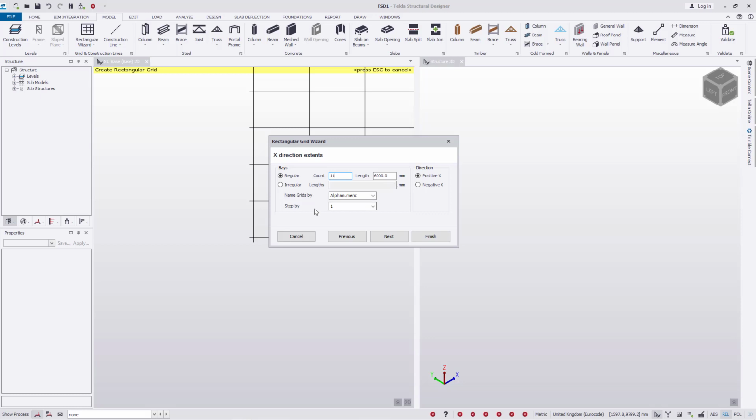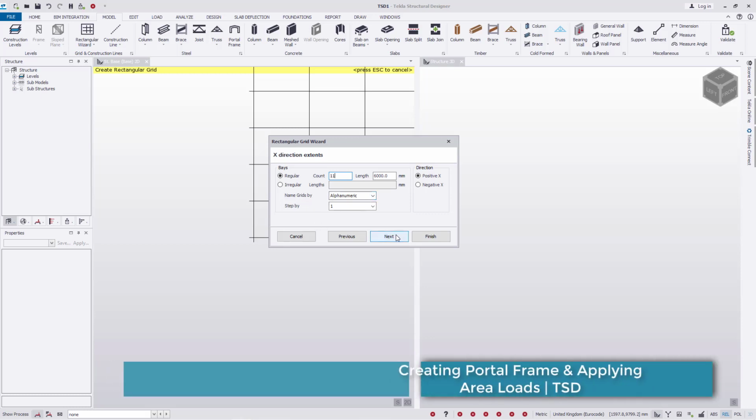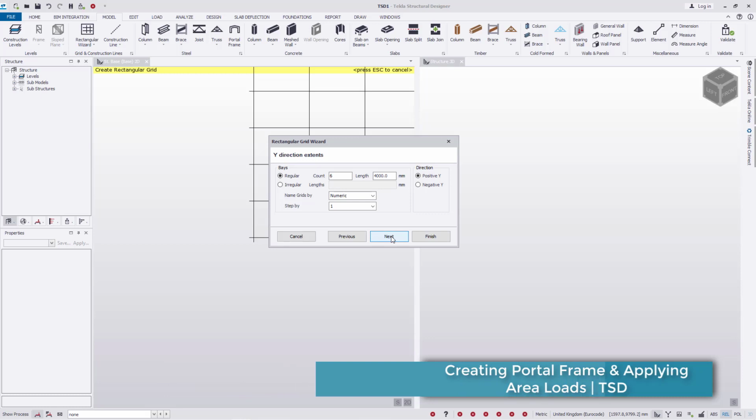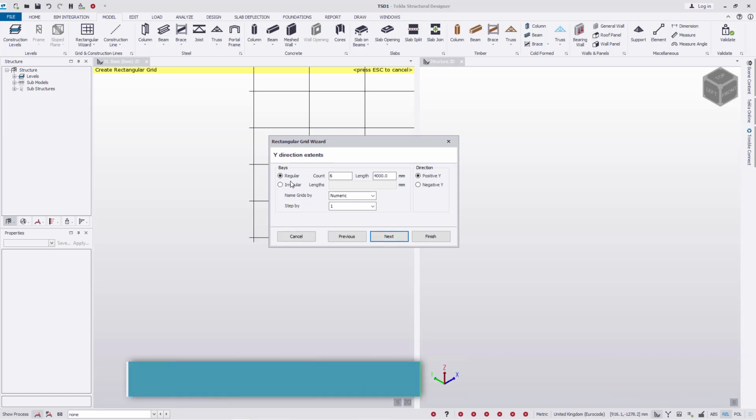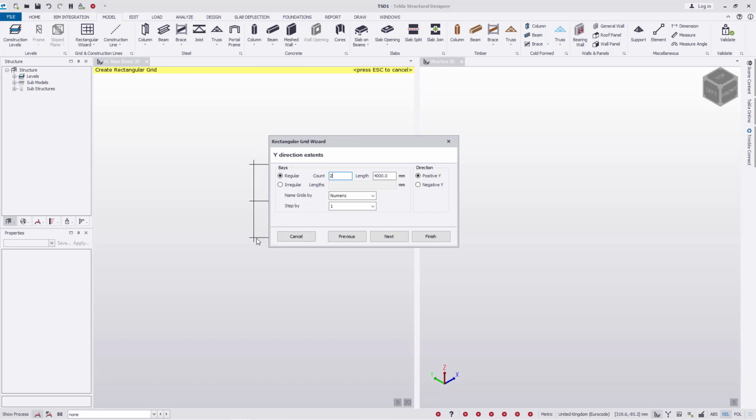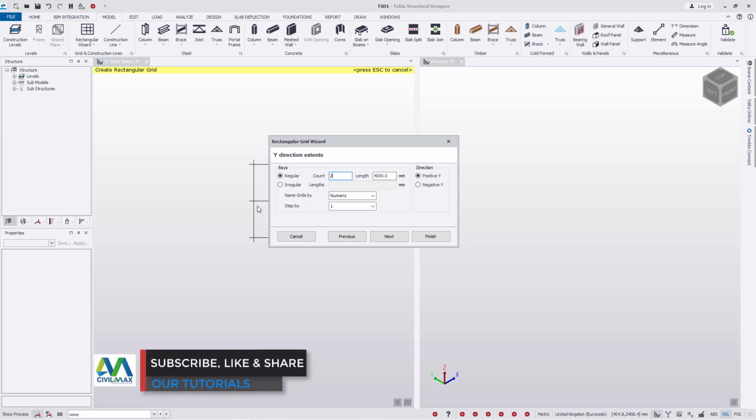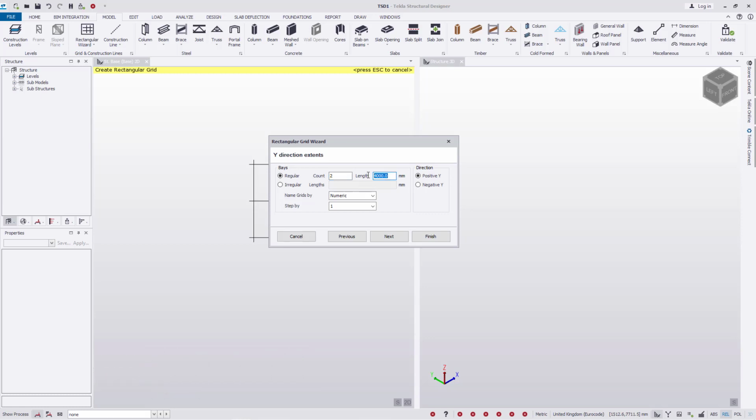If I leave the grid names at default here, I'll go to the next stage by clicking next. In here we have regular once again, but this is on the span. The span here has 2 bays. You can see here we have 1 and 2. So the distance between center to center of our columns will be 12 meters. From this center to this center will be 12 meters, and from here to here will be 12 meters. So we'll feed that 12 meters here, making it a total of 24 meters in span of our structure.